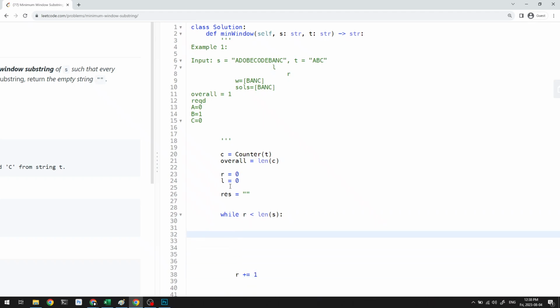Okay, so initially, R and L are all the way here, right? R and L are all the way here. So we have this letter A here. So what do I need to do? Well, first of all, I need to check if I can even add it, like if it's in T, and if it is, then I can go ahead and decrease the count by 1. So I can check something like if S at R is in C, and remember C is this mapping here, then I'm going to decrease the count of it. So C S at R minus equals 1.